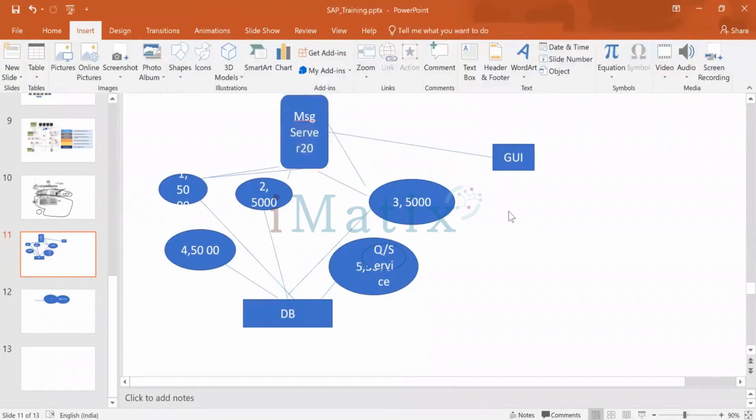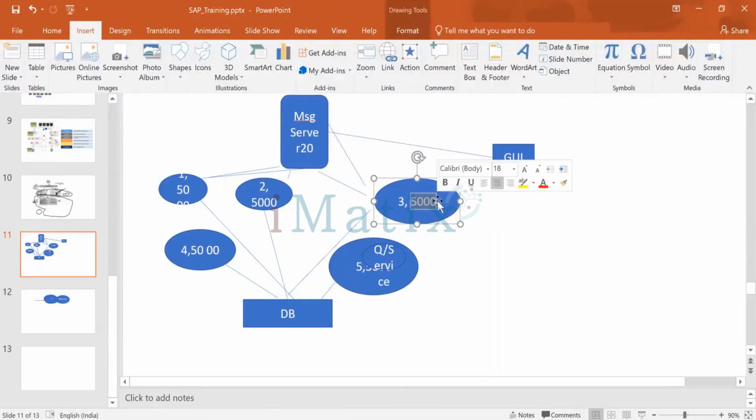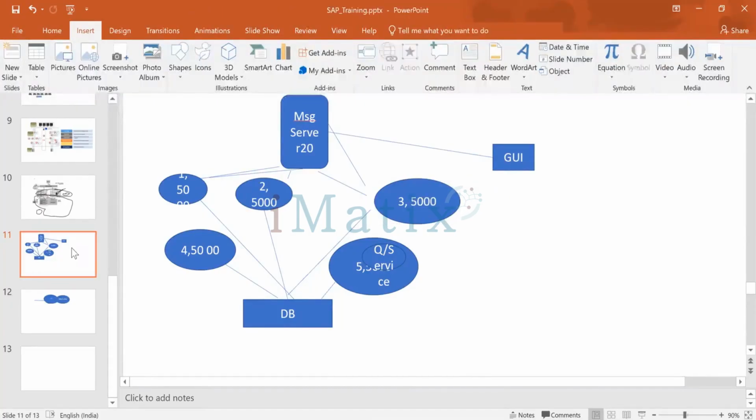And suppose he doesn't want to go through the message server directly. The end users can log in directly into the application server also, giving the IP address of the third application server and its instance number, and log in directly. If he knows everything, this is a basis console. We are a basis console and we can log in to any system anytime.